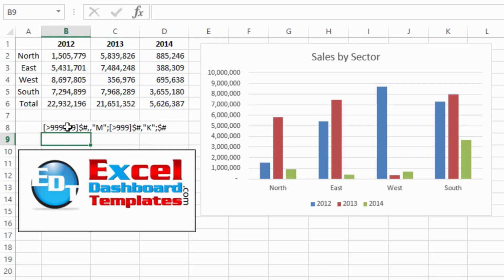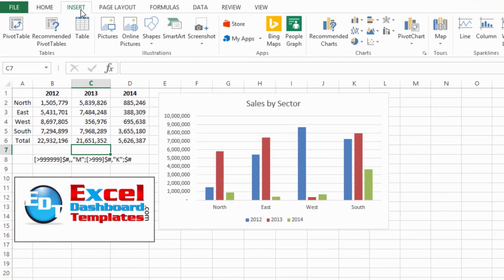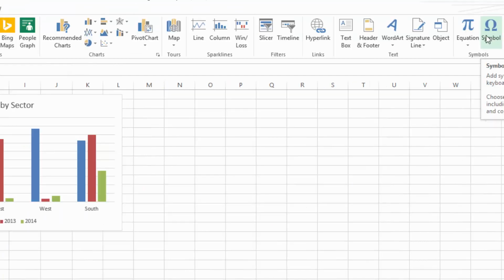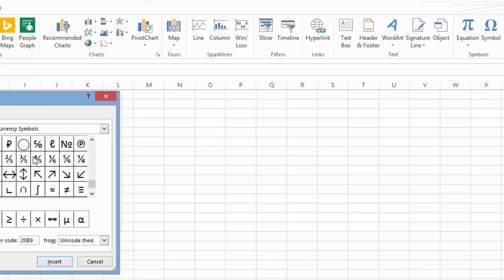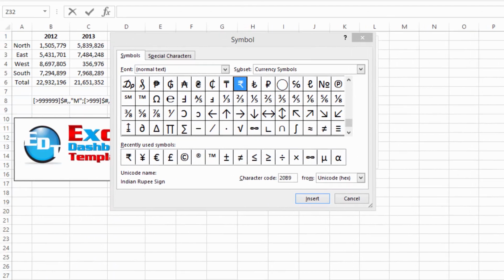First off, let's go ahead and do an Indian rupee. Now, to do that, click in any blank cell that you have, go up to your Insert ribbon. From your Insert ribbon, you want to go all the way to the far right. So over here on the far right of Insert, you see Symbol is a choice. You can go ahead and click on Insert Symbol, and you will now see this dialog box.